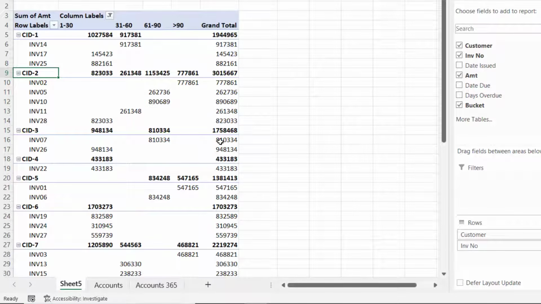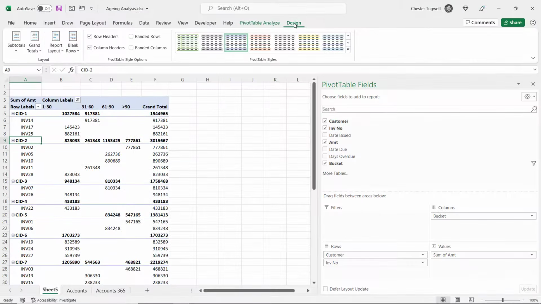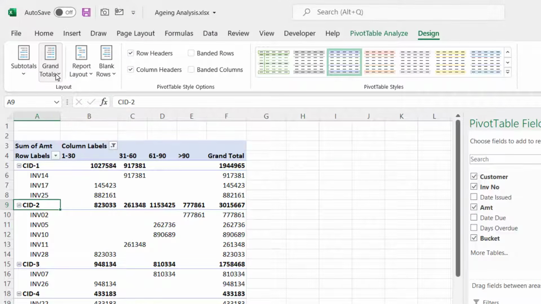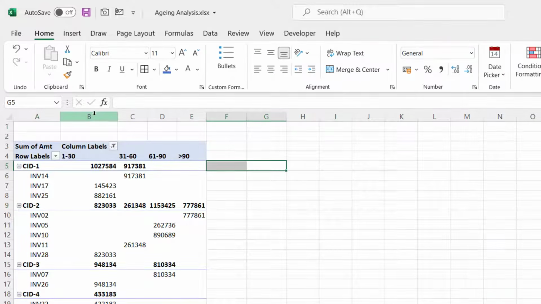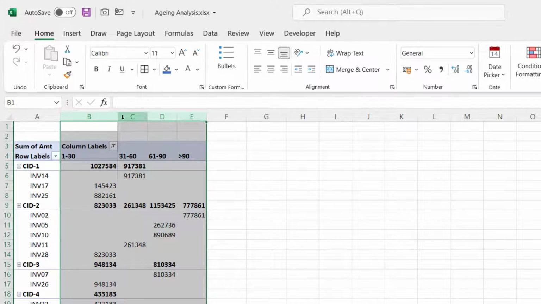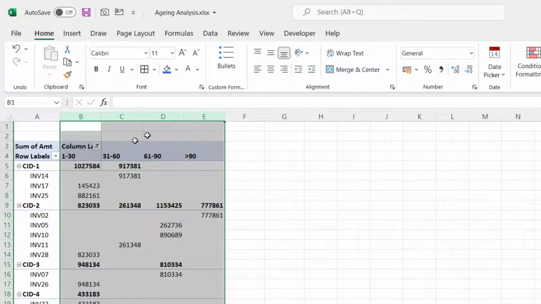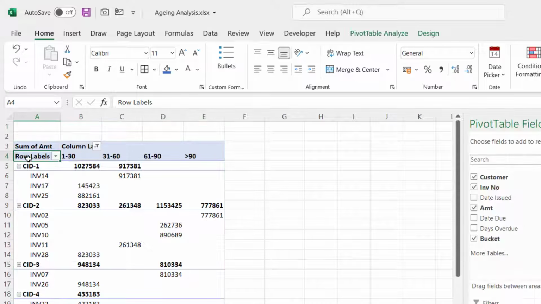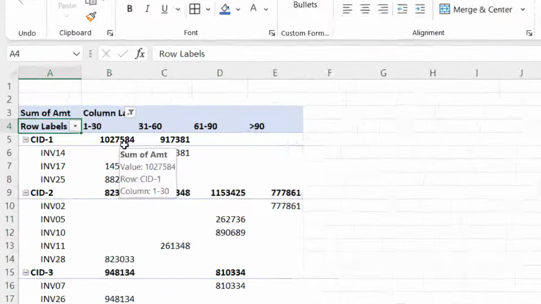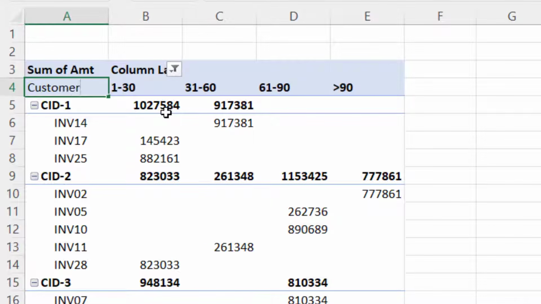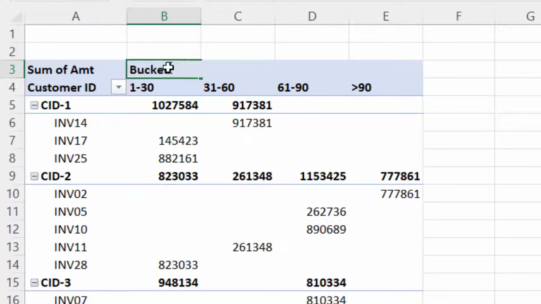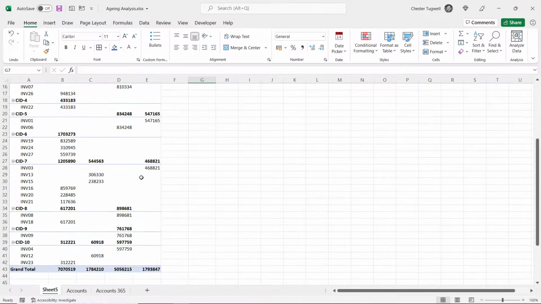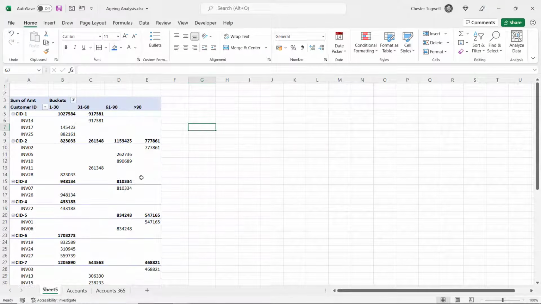Now, if I don't want a grand total for rows, I can go to the Design tab on my ribbon, go to Grand Totals, and I'll say On for columns only. I can adjust my column widths up here. If I select all those columns, drag out the width of one column, they'll all end up the same width. And I can rename some of my columns, so I could put Customer ID, widen that a little bit, and I could call this Buckets. Okay, you can see I'm pretty much there with my aging analysis.